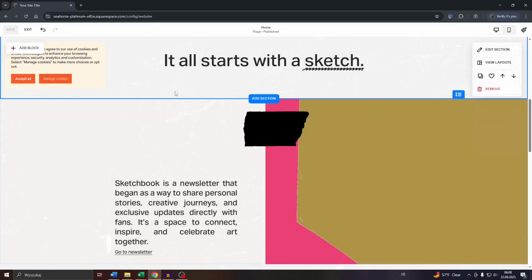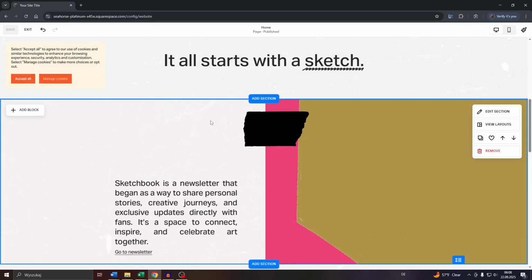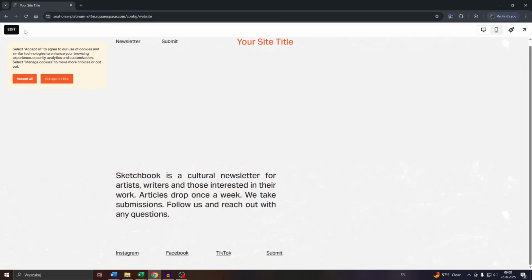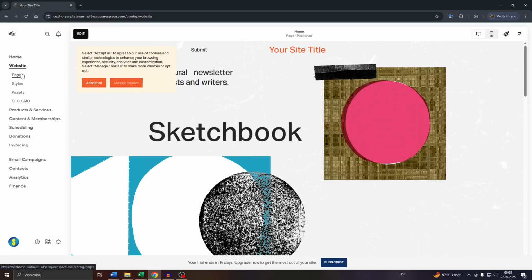Hey guys, what's up? In this tutorial we're going to show you how you can restore already deleted pages in your websites on Squarespace. So let us get started.